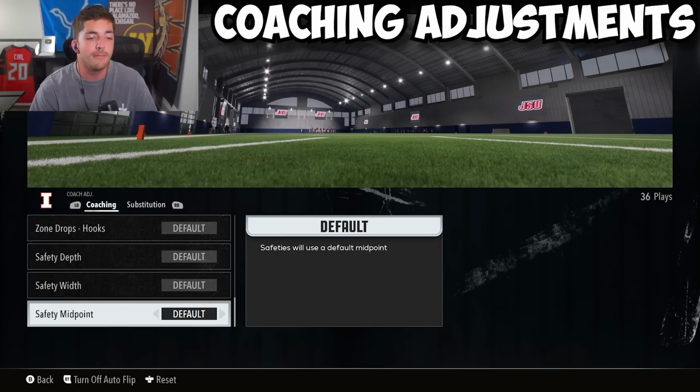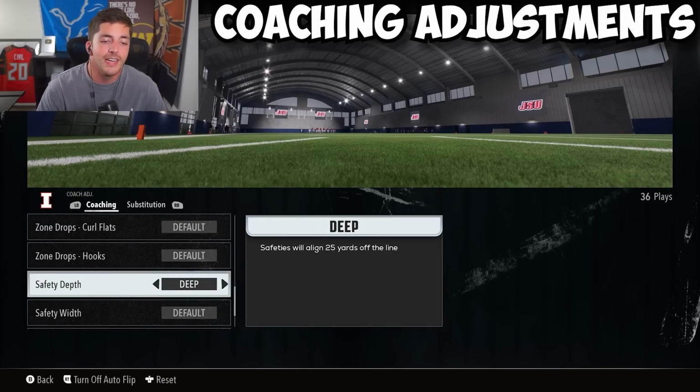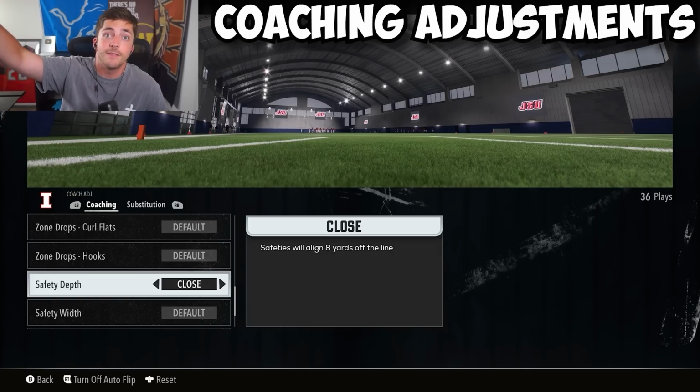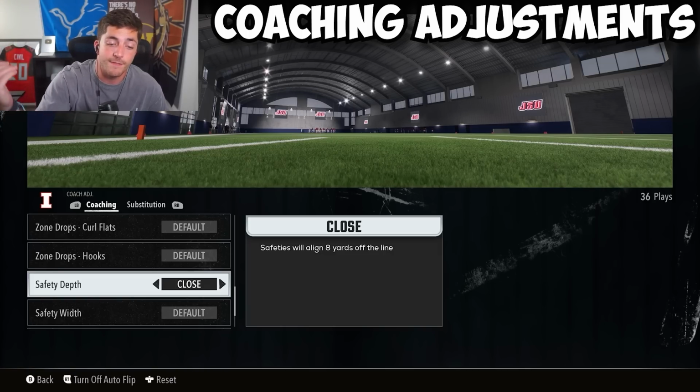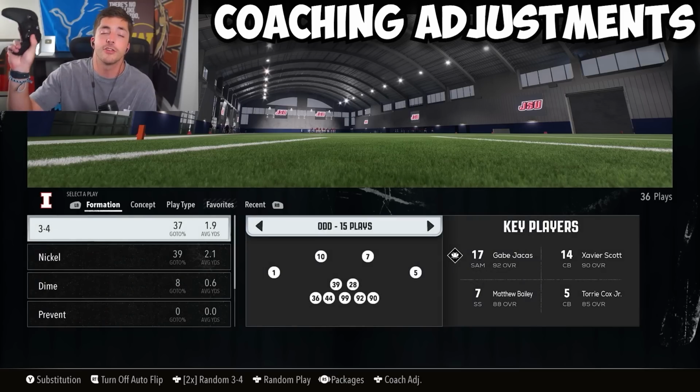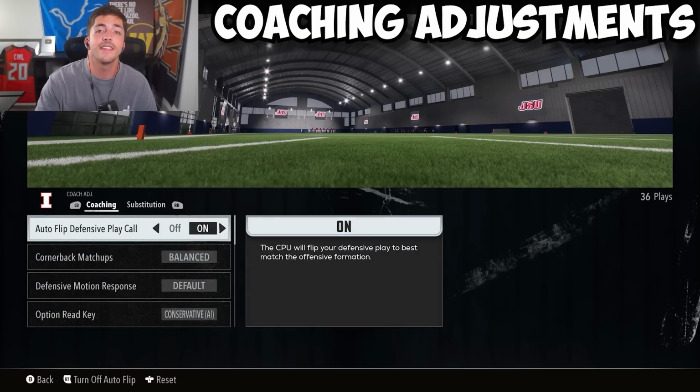Safety depth, width, and midpoint. The main one I adjust here is going to be the safety depth. If I'm playing a runner, I'll go tight or close. Tight is really giving up the pass. Close, you can do good pass defense still while having them in the box to help defend against the run. These are our coaching adjustments, and to bring these up again, remember, it's just simply click the right stick in. This is a general guideline. Of course, these can differ for each player and each scheme.